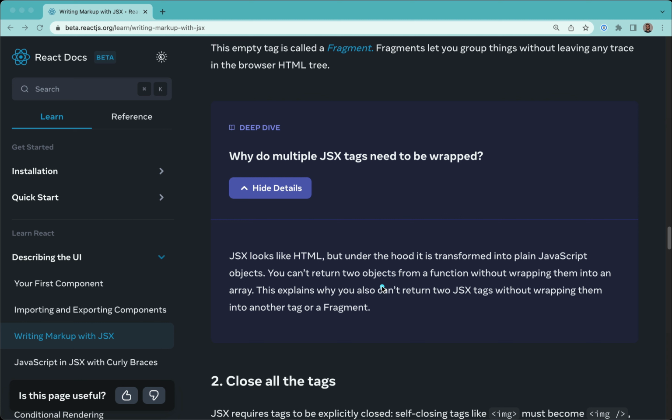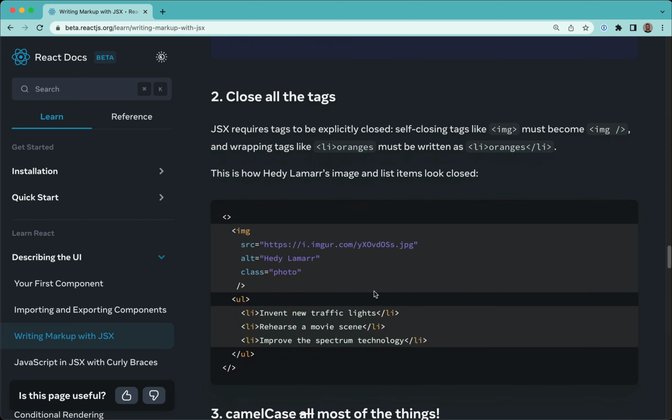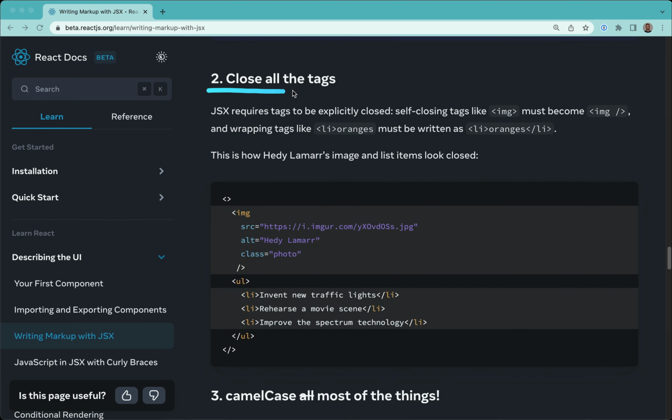And as JSX is just going to create a component that is a function call, and this return needs to have just one object. That's the problem here. Okay, and the other rule is that you need to close all the tags. So in HTML, that was even new for me. I didn't know that we didn't need to close the li tag. But anyway, you can not close the li tag in HTML, or you can leave the image open like this.